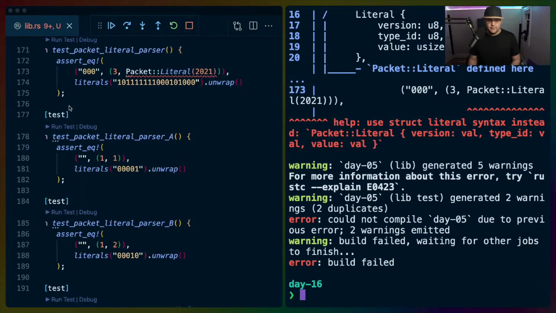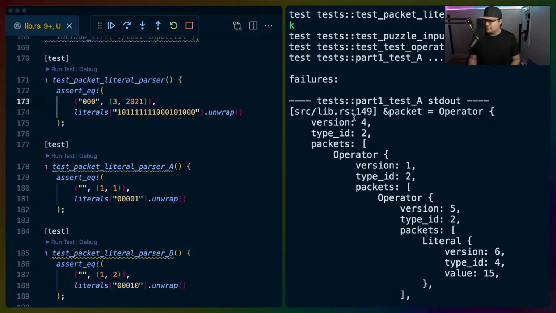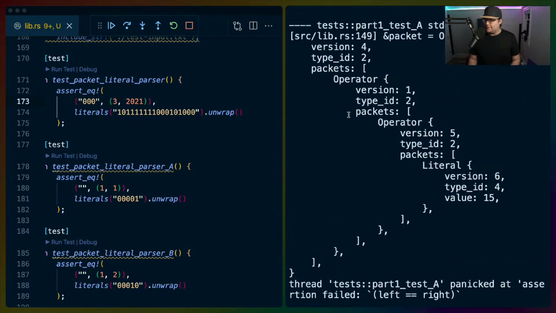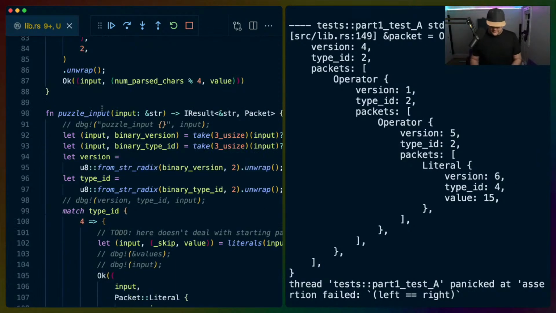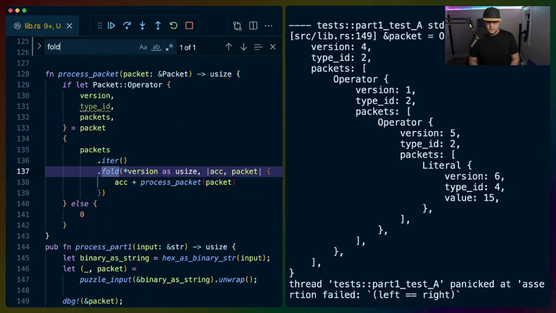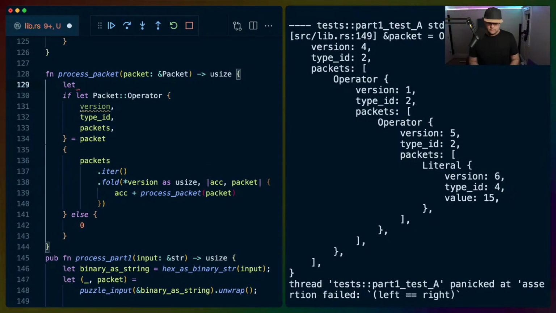173 is going to be our fold. No, it's not going to be our fold. It's going to be this packet parser test. Okay, and now we've got test A, and test A fails because no matter which one we have, actually, we now want to fold with that. Let's do this. Okay, so can we do a multiple destructure? I don't think we can.